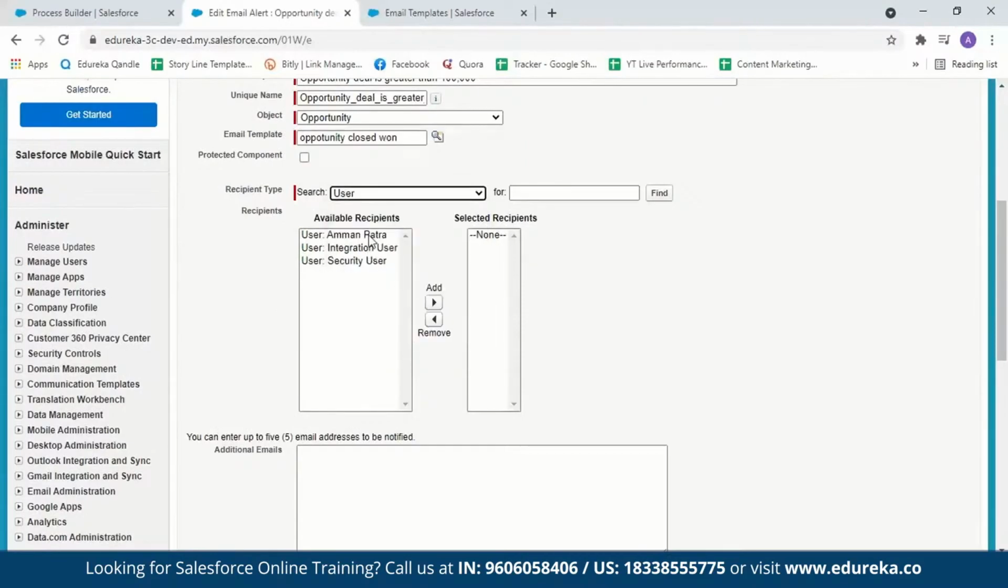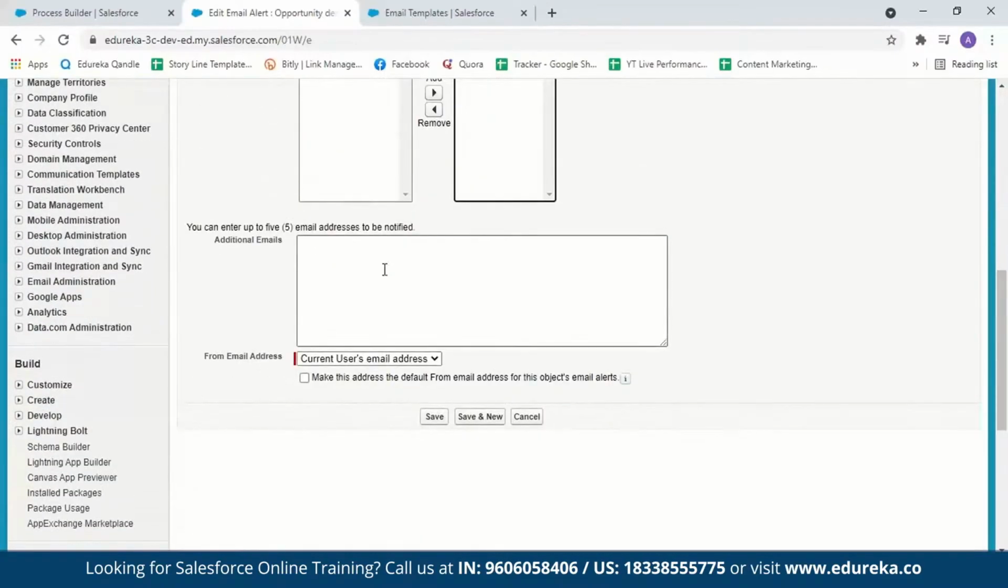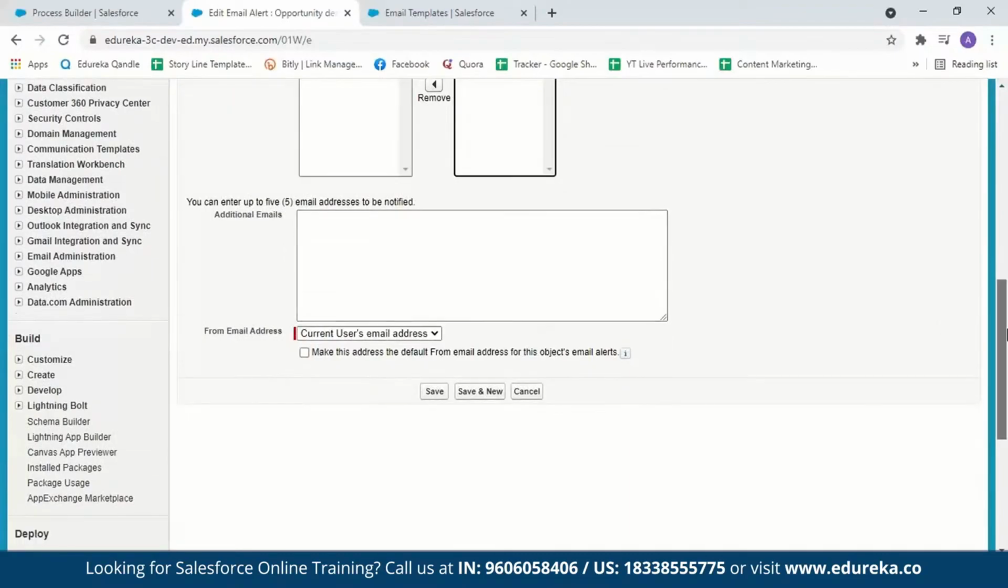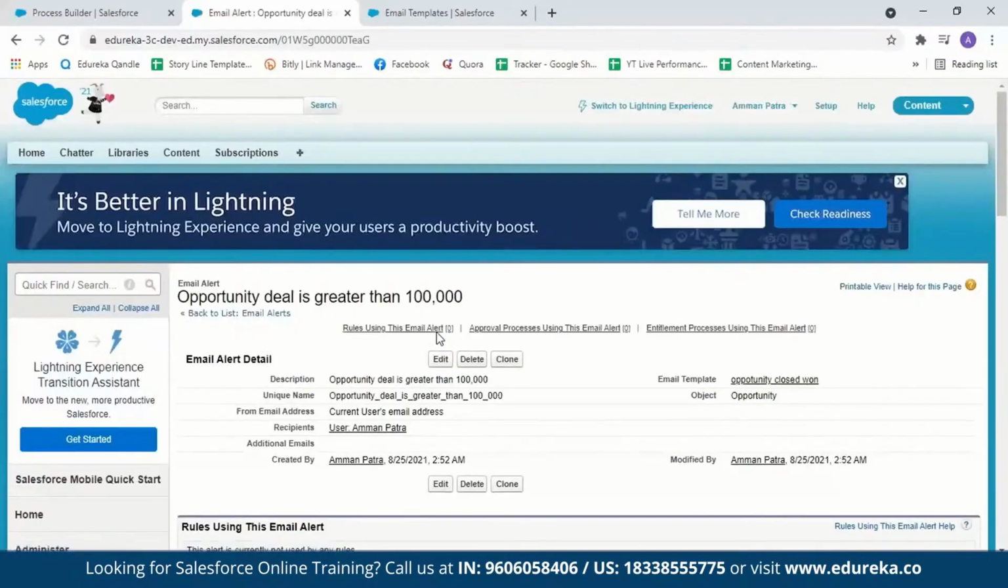Now we have to select who you want this email to be sent to. I'll select my email ID. I added it. If you want, you can send this email to 5 other email addresses, but as of now, I do not want to send it to anybody else. Next, we have to select from whose email ID you want the email to be sent. It will be the current user's email ID itself, and we'll click on save. Now our email alert is being created.